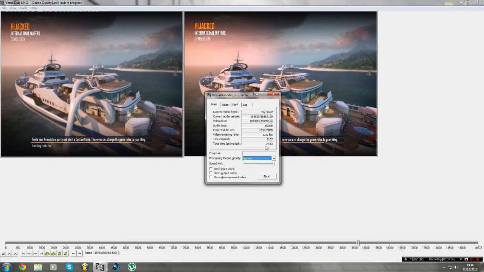And ignore this here guys, I don't know why that is happening, but my computer is lagging really bad at the moment.